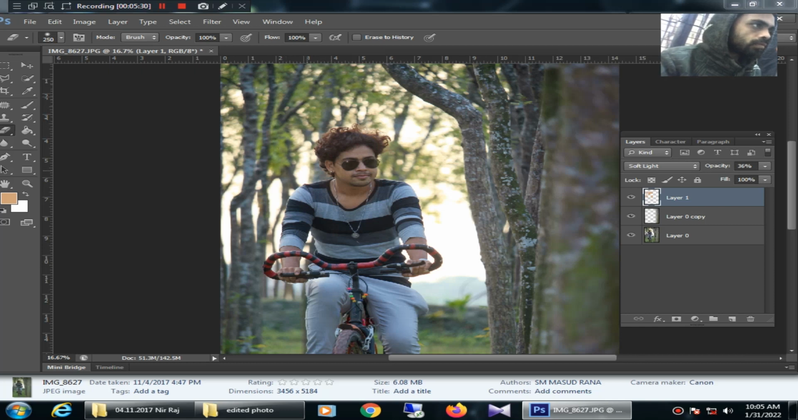I erase them. Now his hair has some kind of yellowish look. If you say that it's good, then I keep it, and if you think that it's not good, I can remove it also. Let's remove it. Let's see what happens. Okay, there is not much difference.